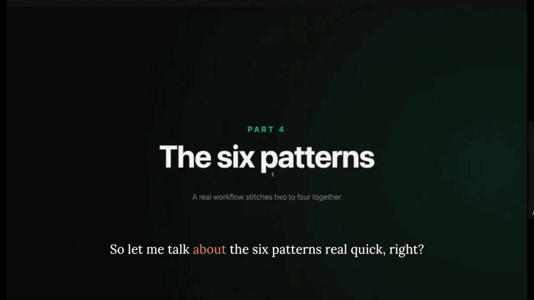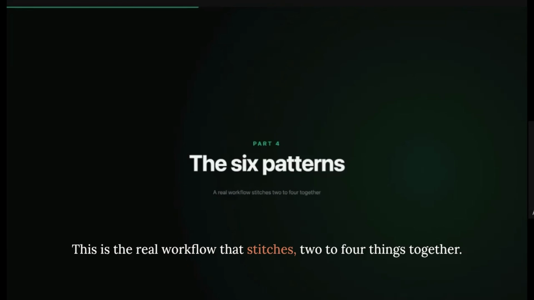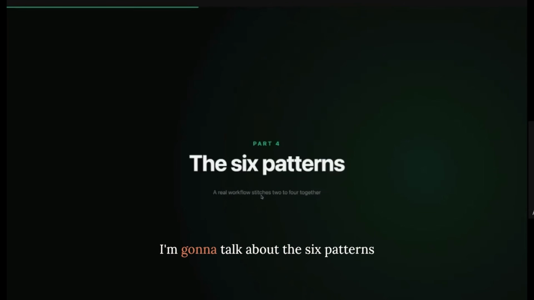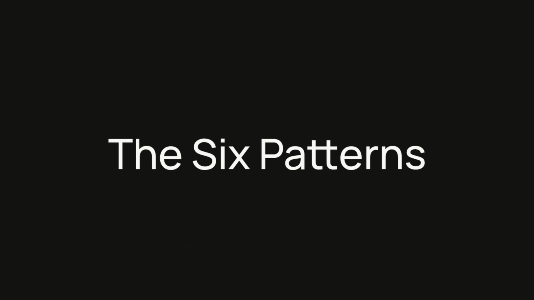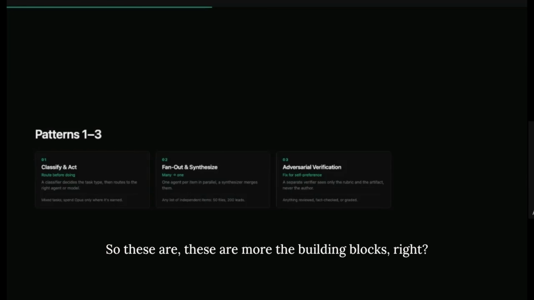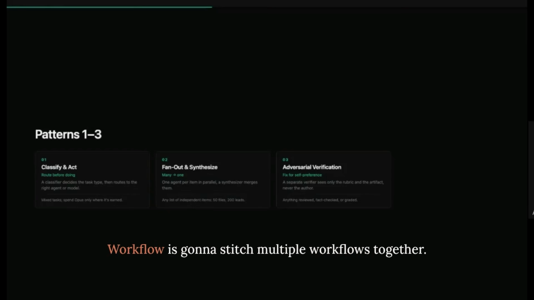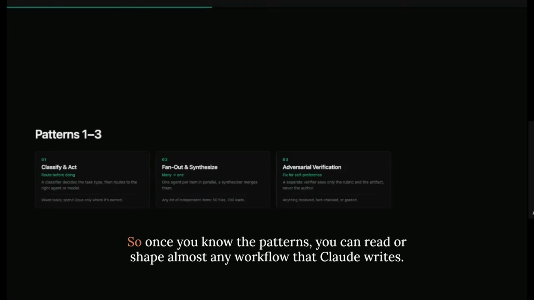So let me talk about the 6 patterns real quick. I'm going to talk about the 6 patterns now. These are more the building blocks, right? A real workflow usually stitches together 2 to 4 of them. It's not just going to be one workflow; a workflow is going to stitch multiple workflows together. So once you know the patterns, you can read or shape almost any workflow that Claude writes.